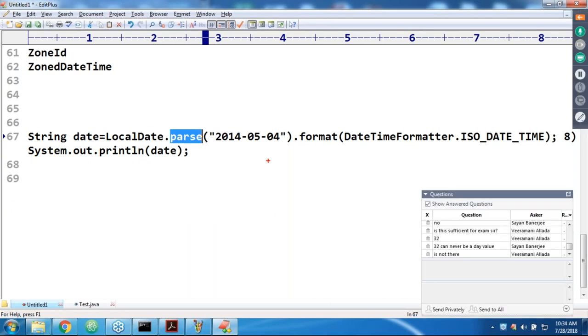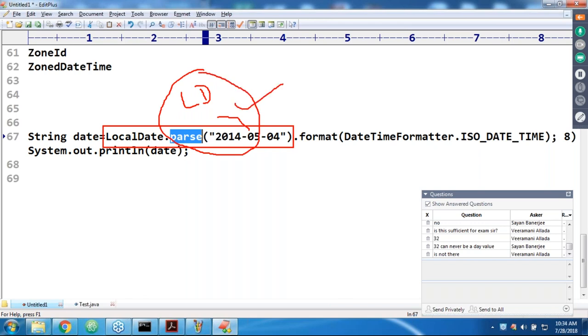Do you know, the parse method is always going to return a local date object. Correct, right? Just now I told, the parse method can be used as string to local date object. Because of that, I got the local date object, no problem at all. Now I'm using format. The format method can be used to convert the local date object to a string.